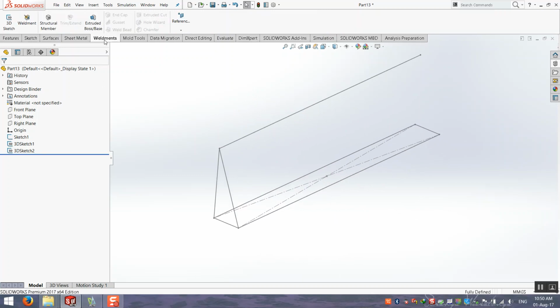Go to weldment. Weldment. Were you present in this lecture of steel structure, Arnold? Were you present or not? Was absent, yeah? Did you have work? Okay. Weldment is a special module for steel structure. Steel structure member.